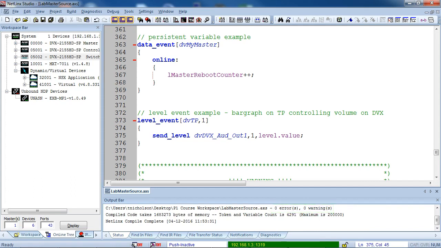As of right now, if someone adjusts the bar graph on the touch panel, the volume level of the DVX will adjust. But what if someone were to adjust the level of the DVX from the web interface or the front panel? The volume would adjust, but the bar graph on the touch panel wouldn't move. Thus, it won't represent the true volume of the DVX. See if you can write the code necessary to fix this. Pause this tutorial while you give it a shot.